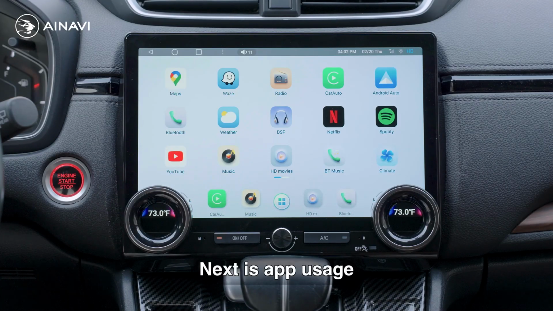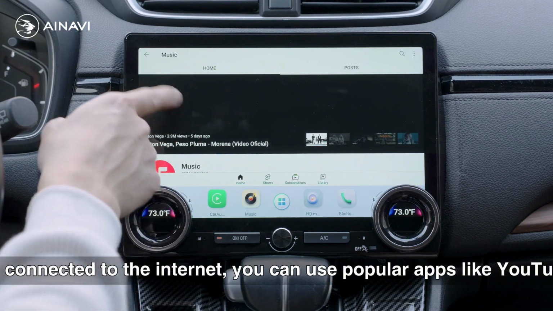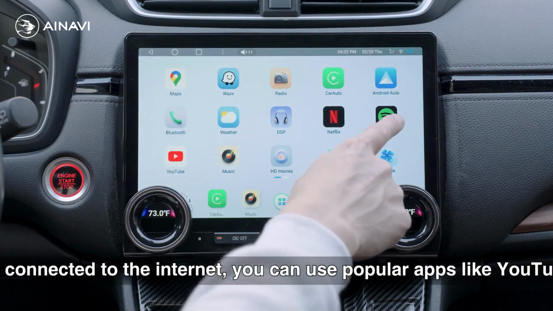The air conditioning temperature can also be adjusted by touching the screen. Next is app usage. When your car radio is connected to the internet, you can use popular apps like YouTube, Spotify, and Netflix.